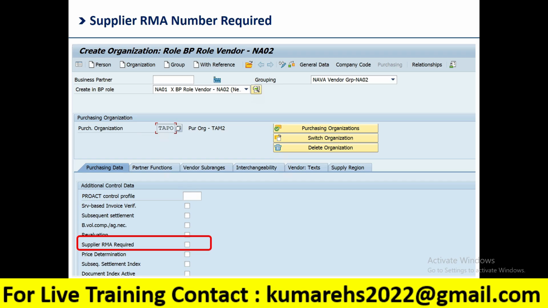Indicator required means the system or process cannot process the return without this RMA number, which is received from the supplier. Number 2, purpose. Ensure returns are authorized and traceable. Helps the supplier track returned items and approve credit or replacement. Prevent unauthorized returns, avoid disputes or losses. Facilitate accurate accounting, credit notes and inventory adjustments. Number 3, how it works in practice.